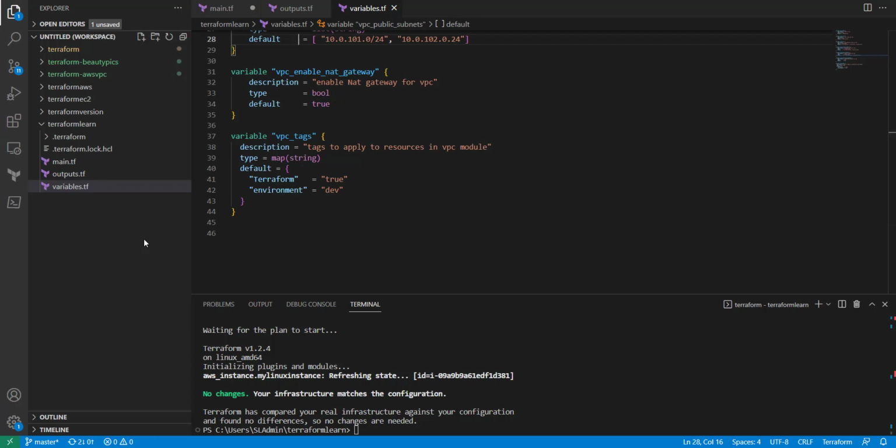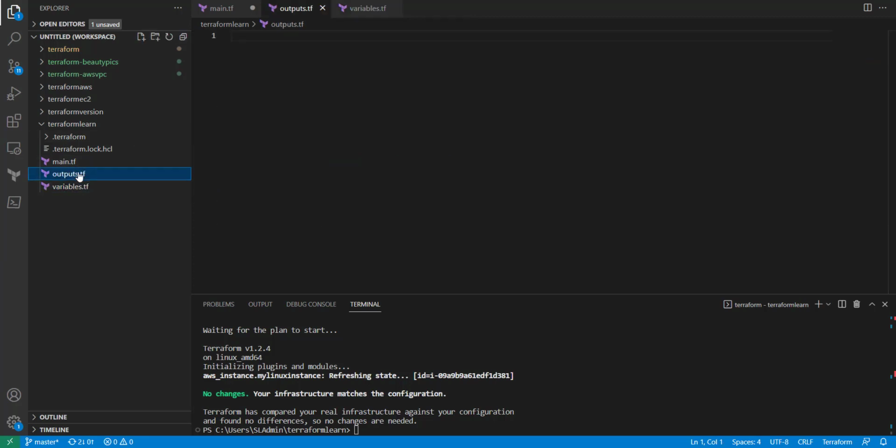So now that we've got those set up, and for our outputs, we've got that all set. Save that. We want to utilize our outputs. Outputs are a way for you to reference configuration from the module, and it'll output that to the screen. So you can actually use those values when you're initializing your Terraform code.